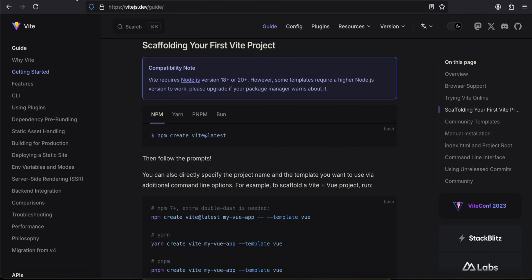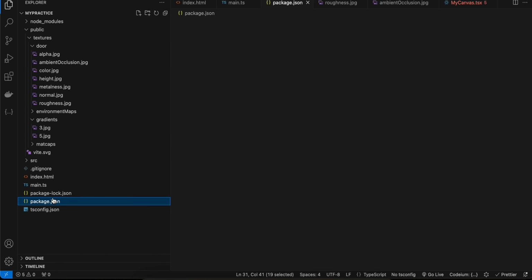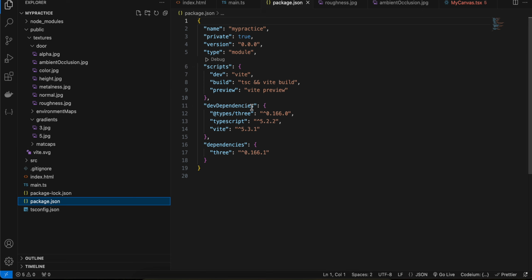First I have created a simple project using Vite. I am using vanilla HTML, CSS, JavaScript, no frameworks. So if you want, you can create a simple project like this. Then inside my package.json I have installed two dependencies. One is the ThreeJS dependency, and inside devDependencies I have also added the types for three because I am using TypeScript.